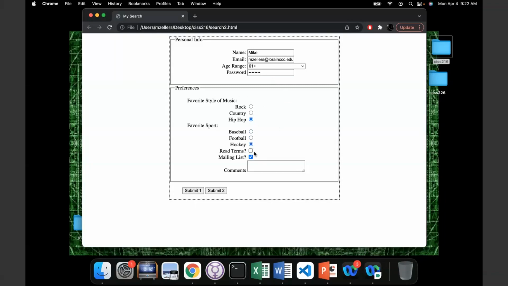And then, have I read the terms and conditions? And do I want to be on the mailing list? These are check boxes. So we have several different controls. We have the text box, which we've seen before. We have a drop-down list. We have radio buttons. Radio buttons are where you have to select just one item from the list. Another set of radio buttons. Then finally, check boxes, where check boxes work independently. I can set each of them to yes or no.